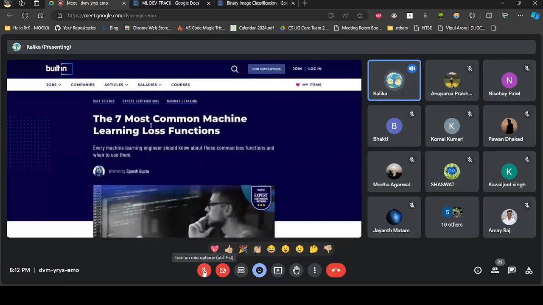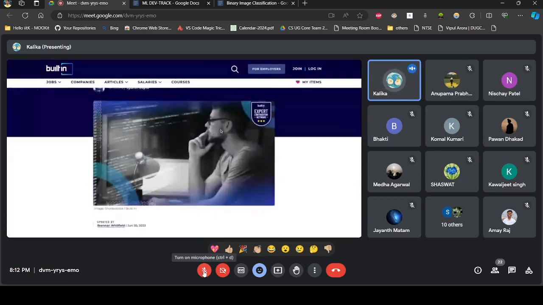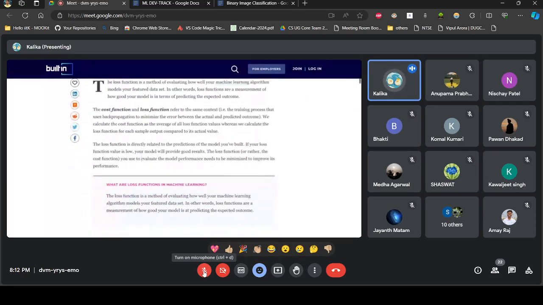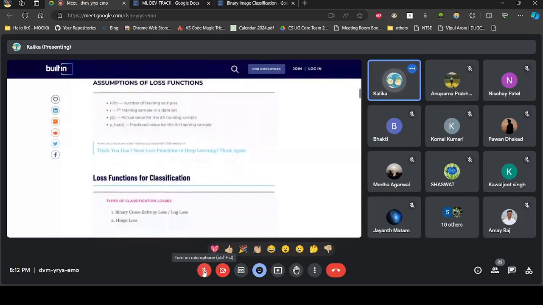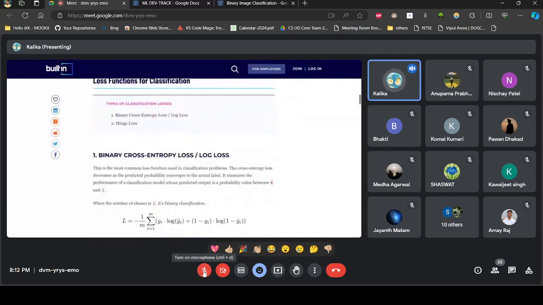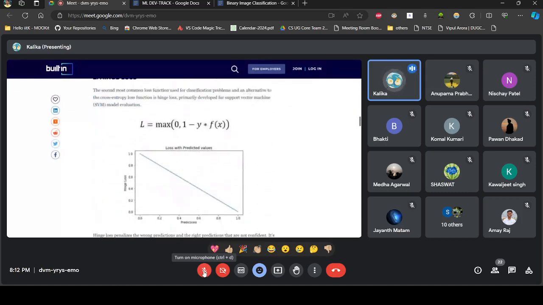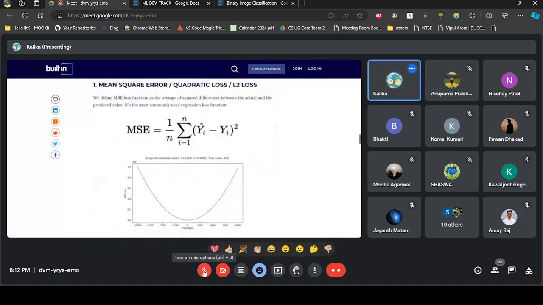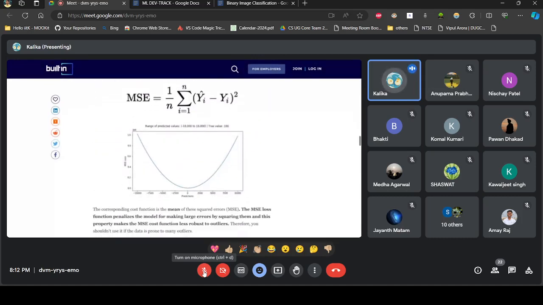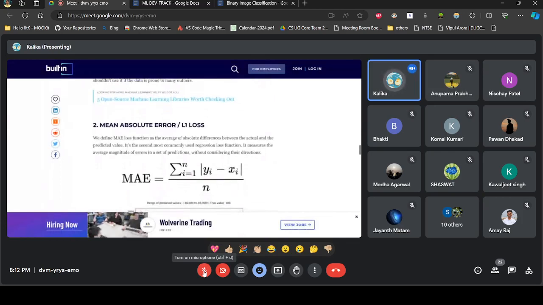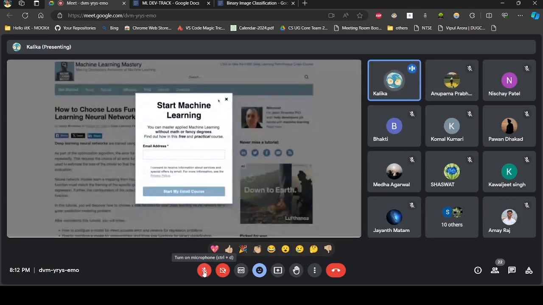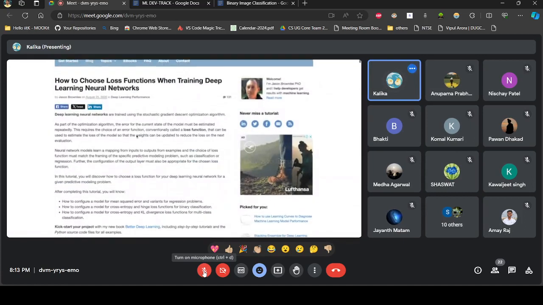This one, the 7 most common machine learning loss functions. In this, you'll learn about cost function and loss function, and about all the types of loss, for example log loss and hinge loss. For regression, what type of loss we use and why we use that loss, all those things are given in the article.